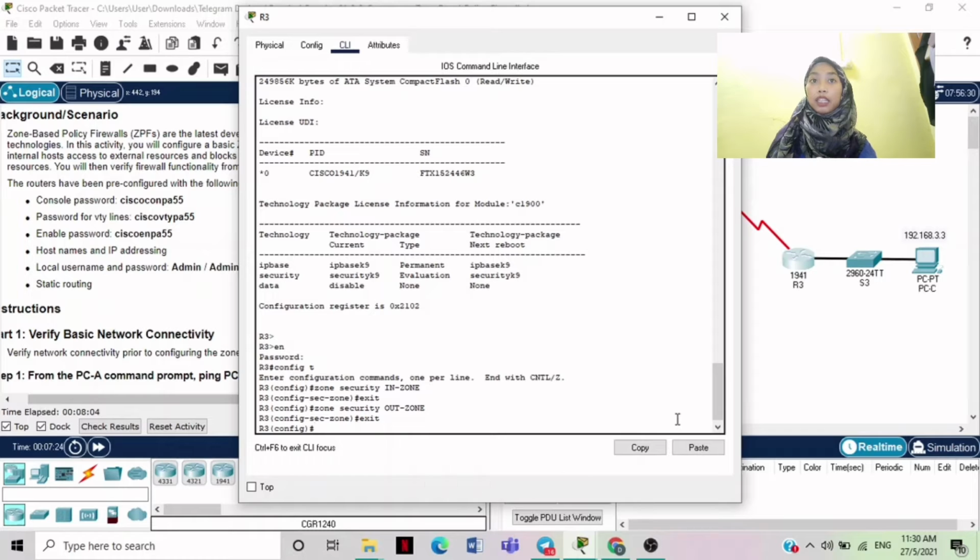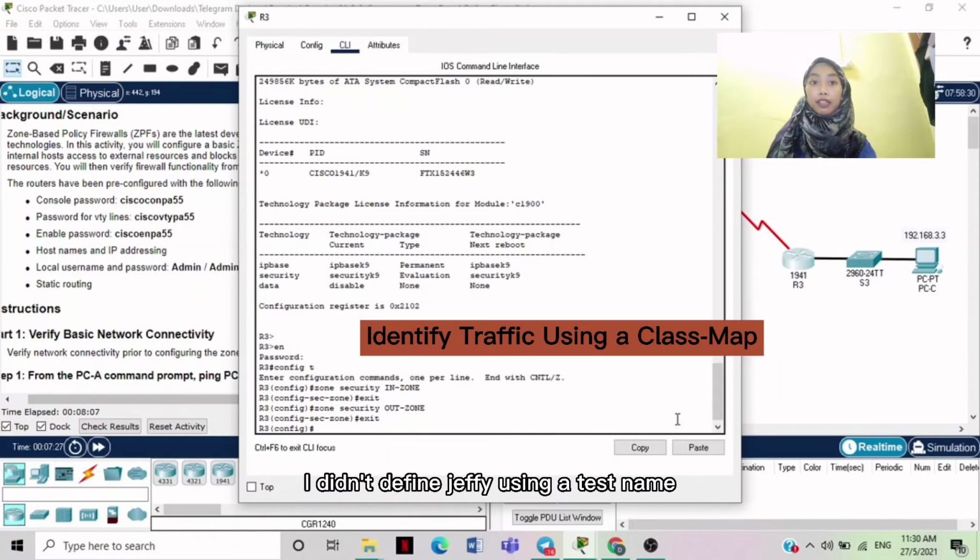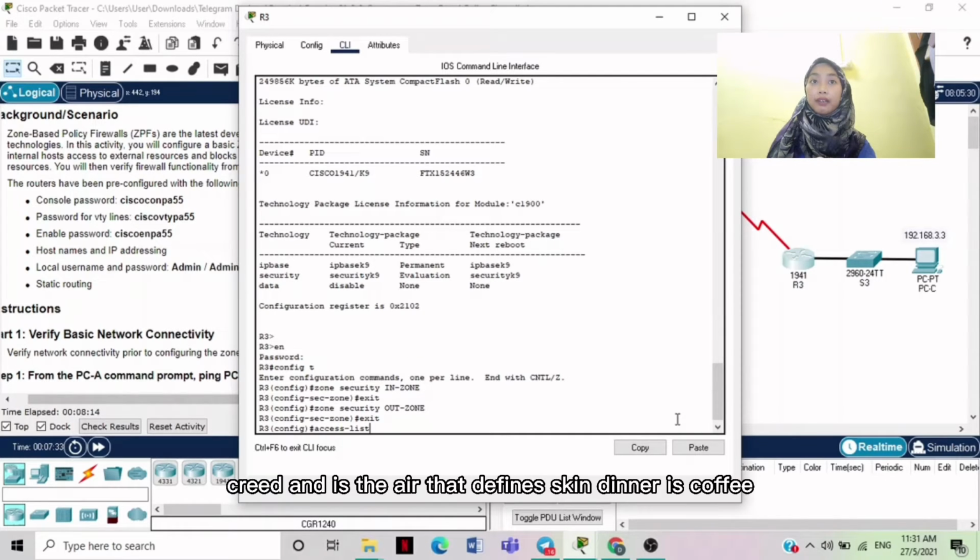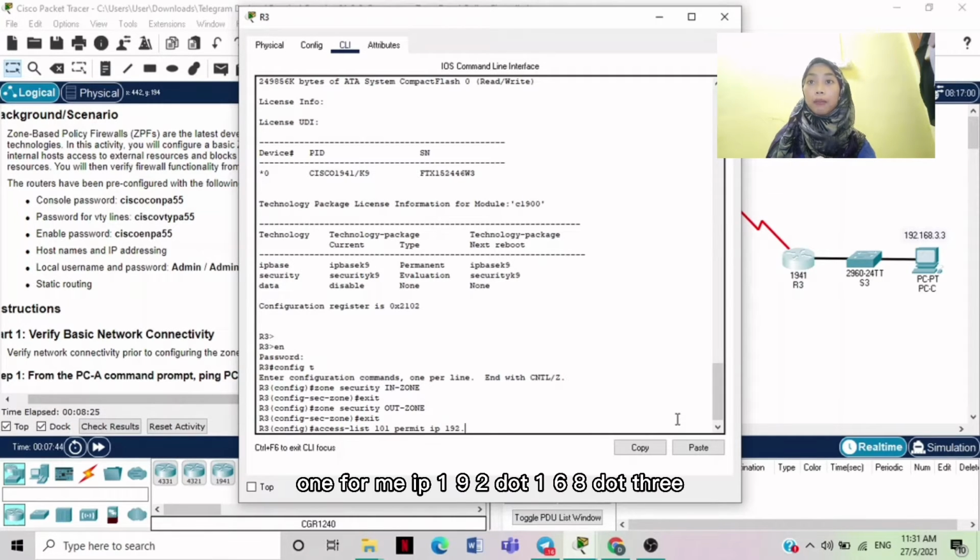Okay, for part 3, identify traffic using a class map. Step 1, create an ACL that defines internal traffic. Okay, use the access list. So the command is access-list 101 permit ip 192.168.3.0 0.0.0.255 any.